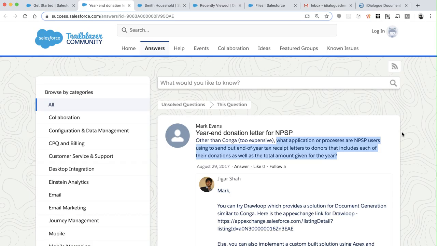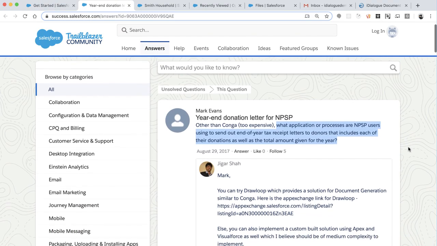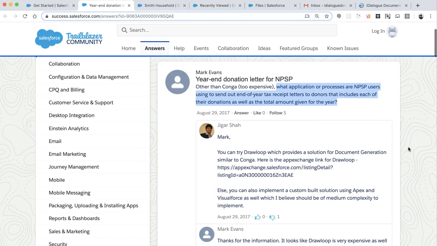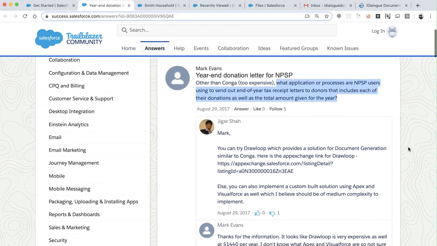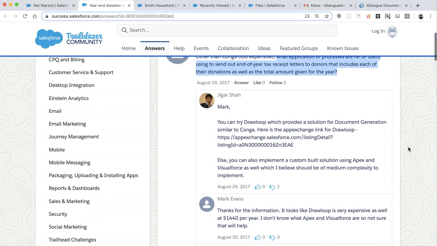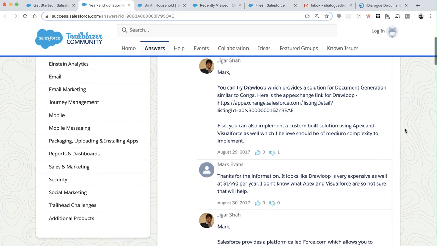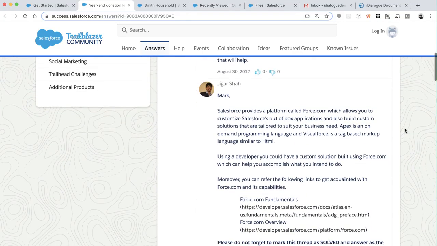The idea for this demo comes from a Trailblazer community forum post where a user asks, what applications or processes are NPSP users using to send out end-of-year tax receipt letters to donors that includes each of their donations as well as the total amount given for the year? And there's a lot of great ideas and suggestions in this forum.